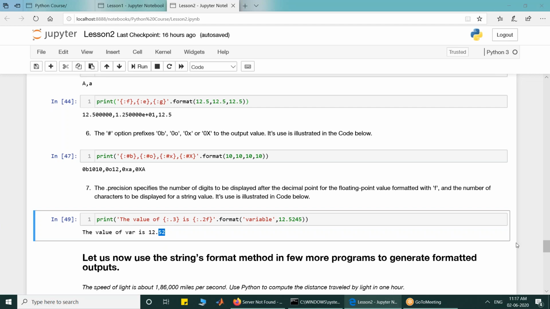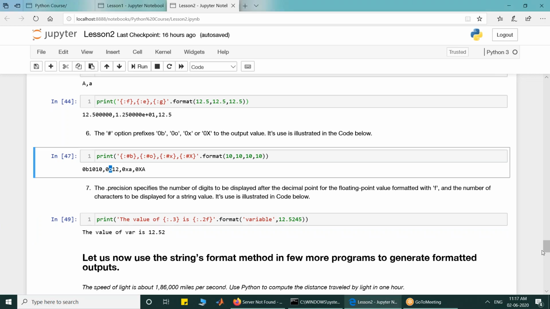Sir, what is the use of hash other than printing zeros? Hash is basically used for prefixing these strings, and 0 is basically used for putting 0 between the sign and the first digit of the number, because generally if you have to write -12, it is written as -0000012. That is the basic use. So they are not correlated as such.